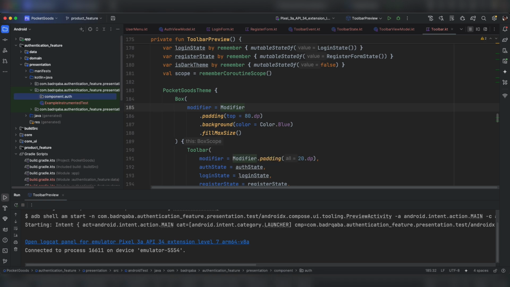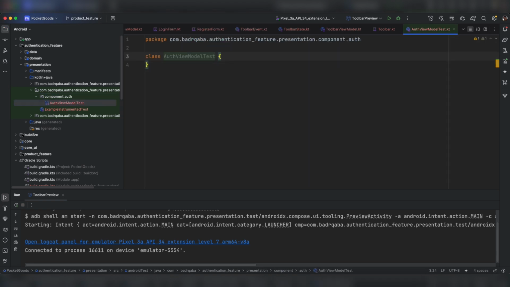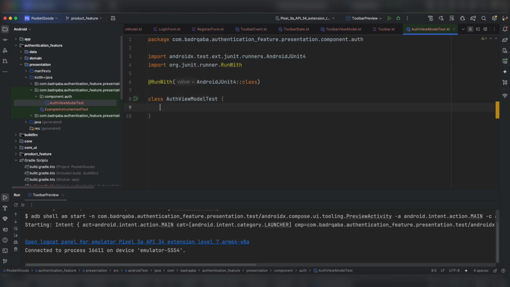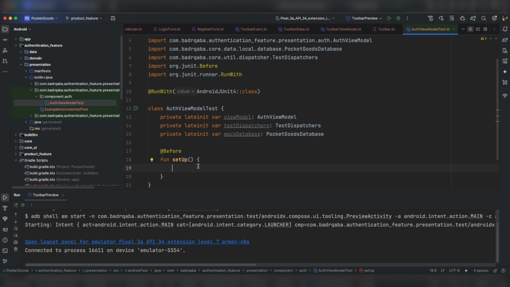Let's test, first of all, the Auth view model. As usual, annotate it with Android JUnit. As dependencies for this test, we need the view model to test, the test dispatchers, as well as the in-memory database. Let's call it mock database. Under setup, first of all, let's initialize the test dispatchers, and set dispatchers main, or the main dispatchers, to test dispatcher.